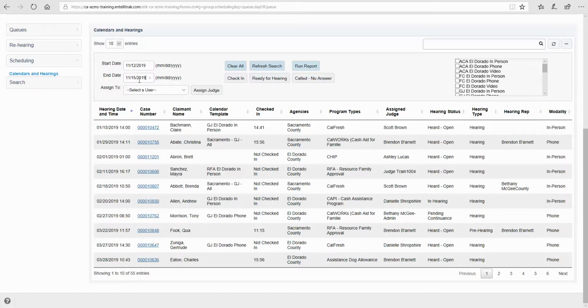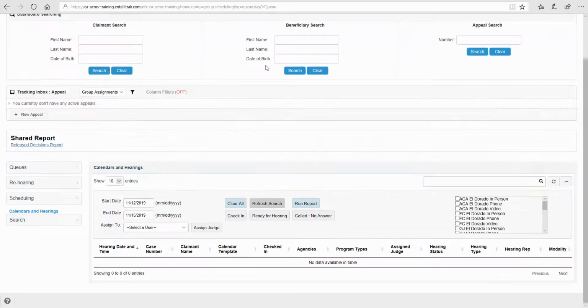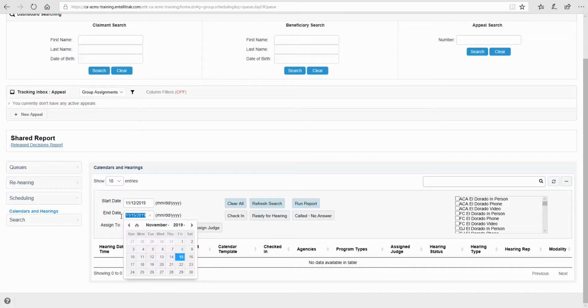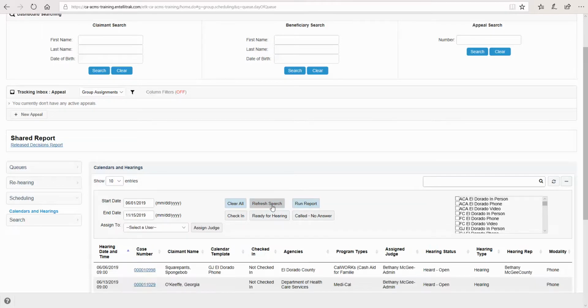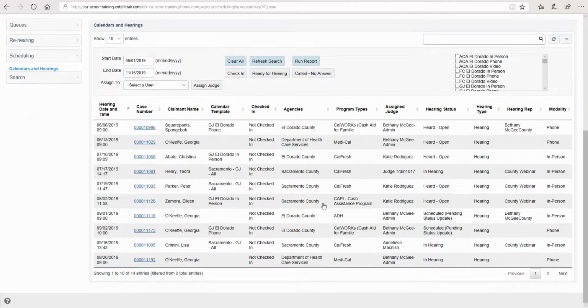Once you put those dates in there, you're going to want to hit this refresh search button. That's going to update what's on the screen. It doesn't look like I have any hearings during this time, only because I'm in the training environment. If I would use the normal environment, we probably have a ton of hearings. So let me back this up to like June 1st, and refresh. There we go. Now we have a list of different hearings that are happening between June 1st and November 15th.